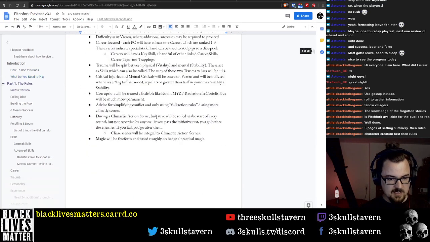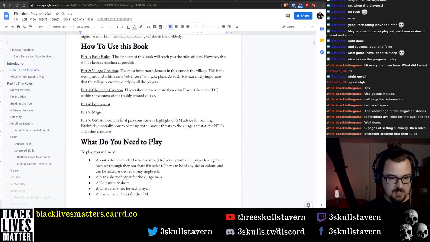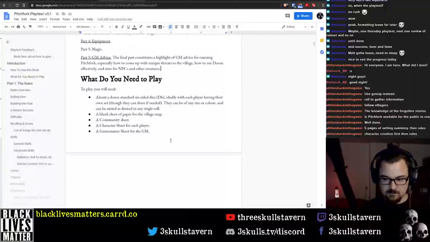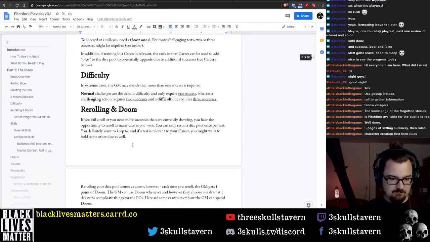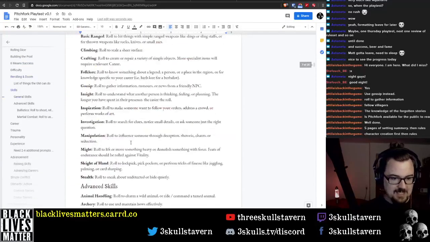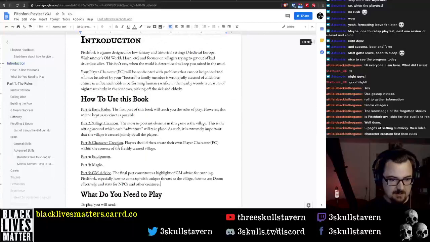Let me just have a look at this list here. Where do I need to put more information? Oh, this is also going to be Doom. Needs to be put here. Especially how to come up with unique threats to the village, how to use Doom effectively, and stats for NPCs and other creatures. Yeah, okay. Character creation first, then rules, right. I need to see how many pages this is really, because I think giving an overview of the rules might be the best way to do this, and then just stick with it being slightly more complex. So we've got basic rules.